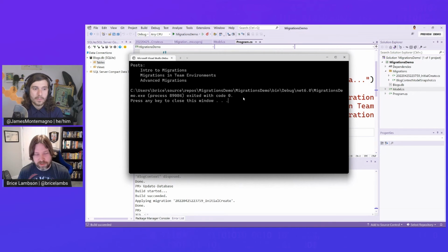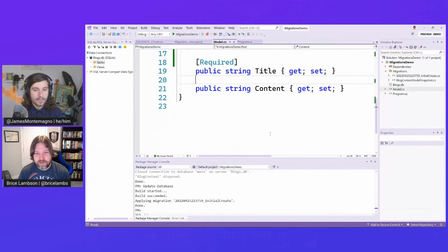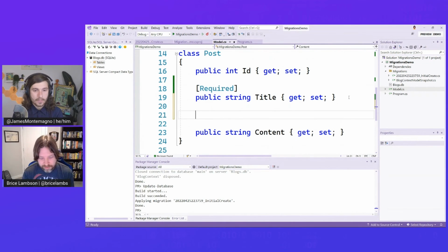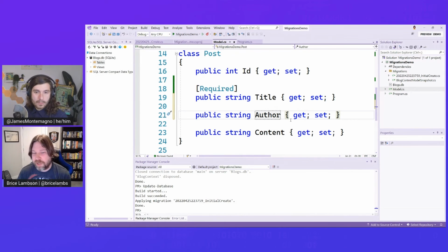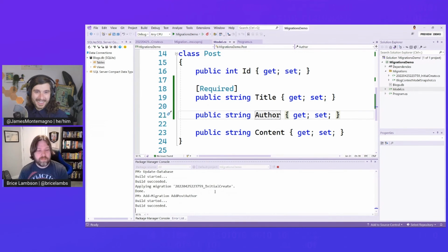Let's look at making another change to the database here. For this one, let's add an author. So each blog post should have an author. All right, so now I've just changed my application code, and that's enough for Entity Framework to know what to do. So let's add another migration. We'll just call it add post author, something descriptive to help me know what's going on here.